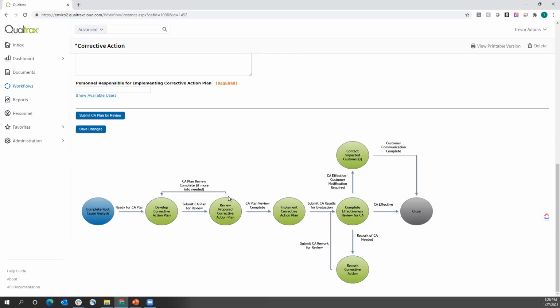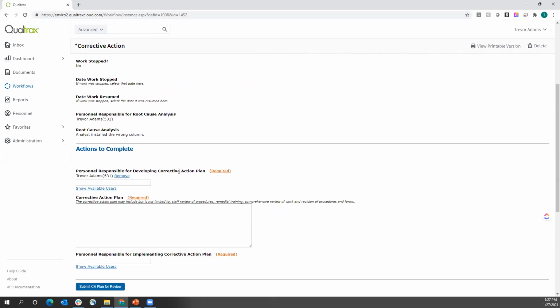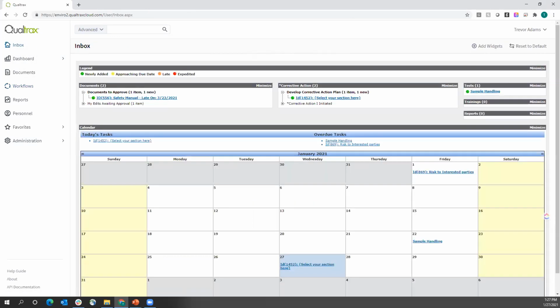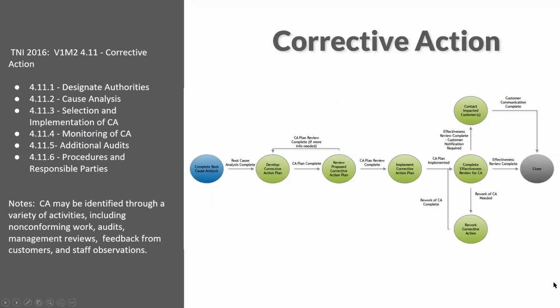You'll see that if we're reviewing that plan, we can reject it back for more info if we don't feel like it's adequate. When we get to effectiveness, if it's not effective, we can rework it. And we've got the offshoot for contacting those customers. So lots of really cool stuff that we're doing here just to automate, keep it simple, but let you use this within your quality system. All right, I'm going to go back to my inbox and then switch back to my PowerPoint because I do want to show you one more workflow before we jump over to the benefits, of course.